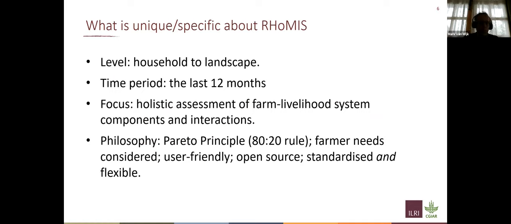What is what you could call unique or specific about RHoMIS? The level we focus on is typically the household level. And the idea is, of course, if we collected a lot of information about a lot of households, then we can also say something more about landscape level processes.